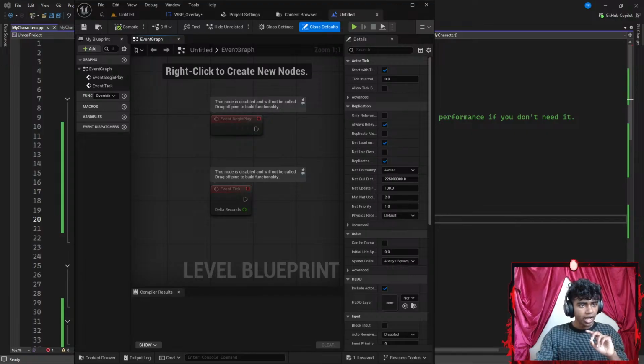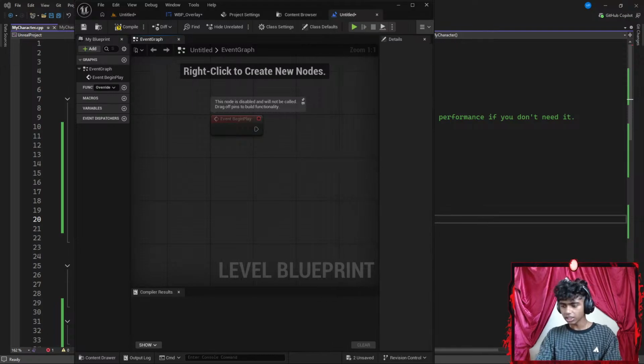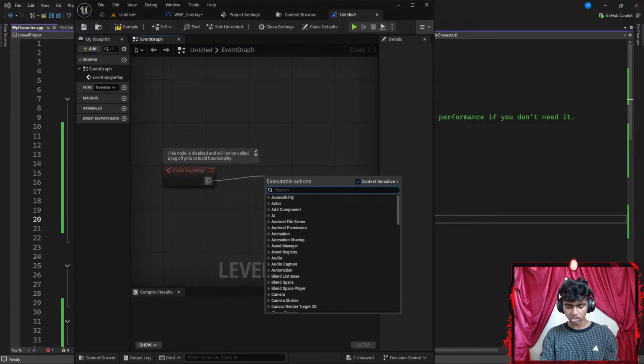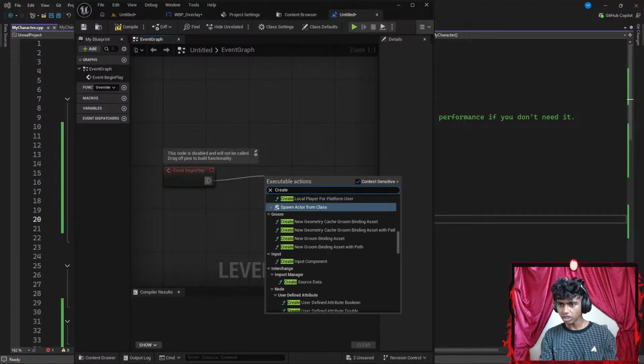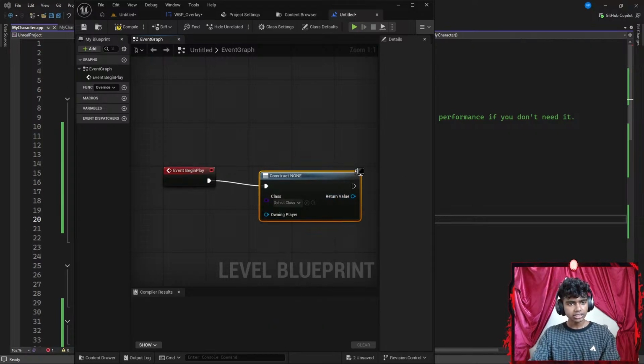That said, I have an event play. I won't be needing my event tick, so I'm going to remove that. Let's go with my event play. Guys, 1 more like for another cup of water. Let's get this up here. Let's go a bit lower. Now I'm going to get a constructor, is that what it's called? Okay, it's called create widget. So I'm going to drag from my event play and create a widget.